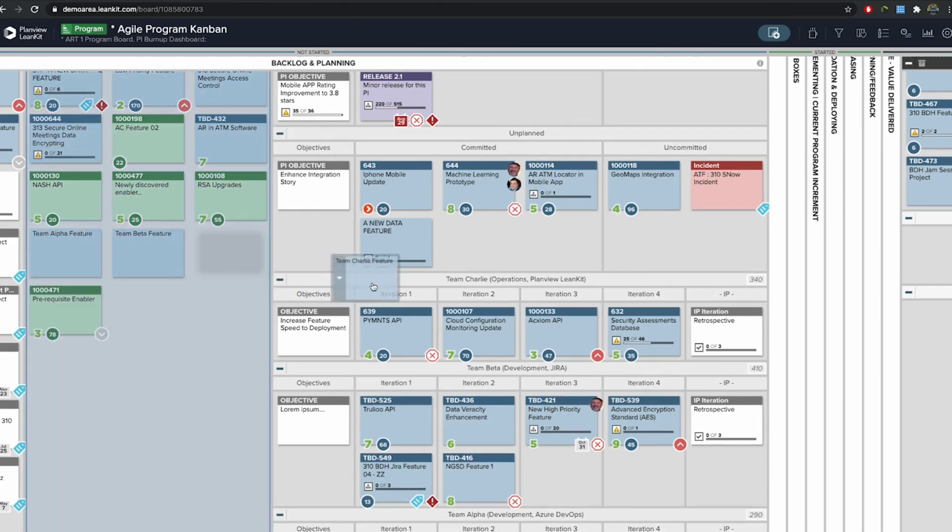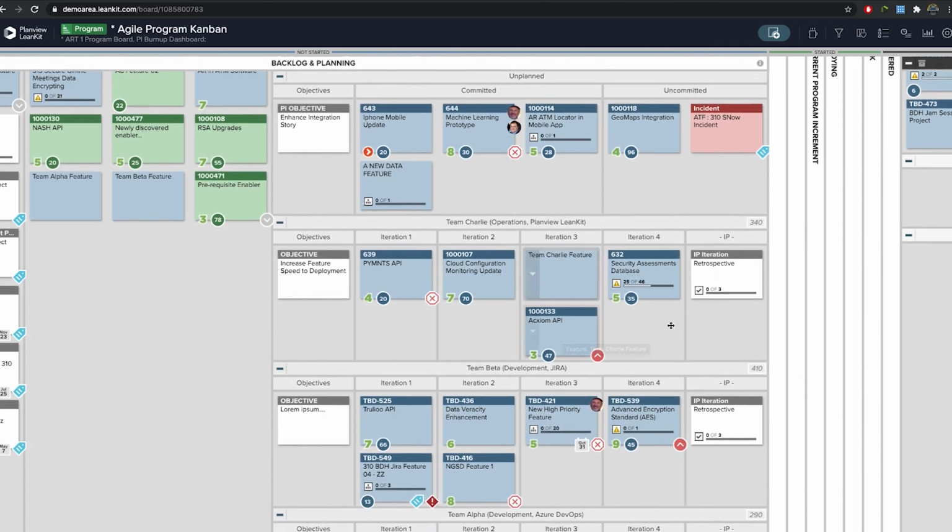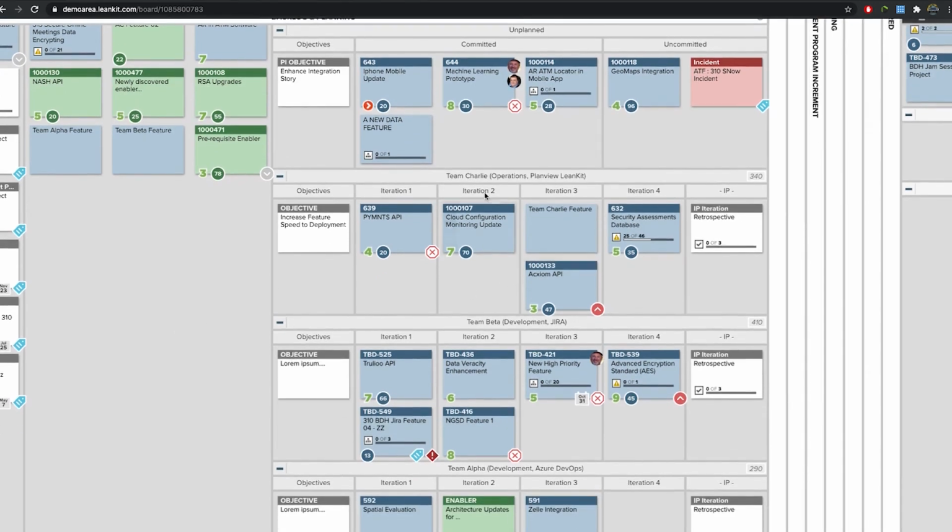So Team Charlie, let's slot them into iteration 3. Now, if you'll see here, we do actually have built-in WIP limits for Team Charlie and actually Beta and Alpha as well. But you can build in your previous team's velocity or your capacity into the PI planning event so that you're not going to exceed your WIP. Now, you can set up WIP limits on any sort of lane here in LeanKit, but this is a great way to track and manage that velocity PI over PI, and again, making sure you're not overloading those teams. So Team Charlie is going to be an operations team that's using Planview LeanKit. We'll show you here in a second how to break this down into stories.